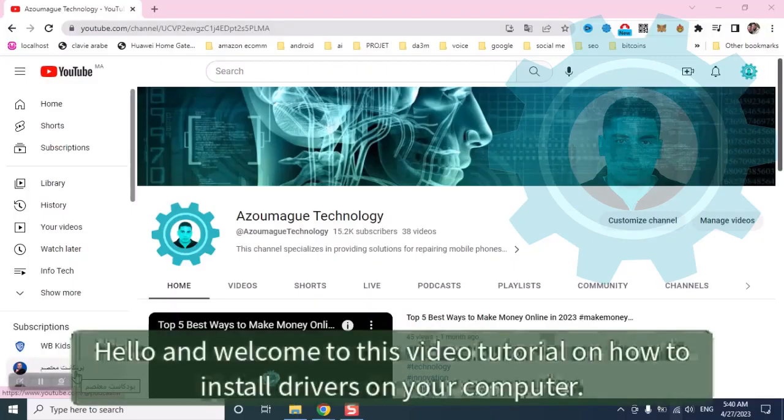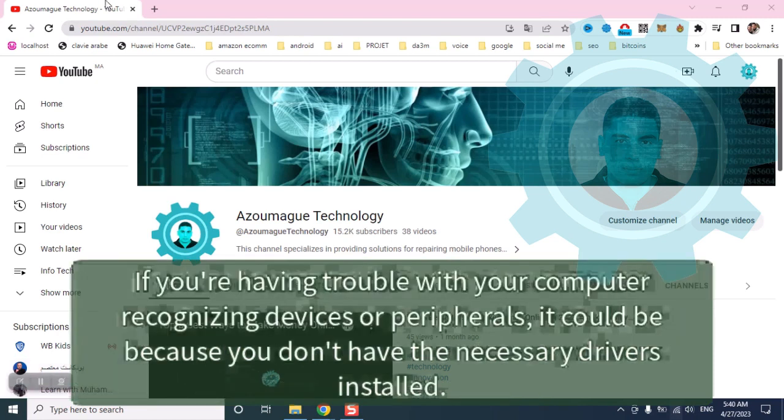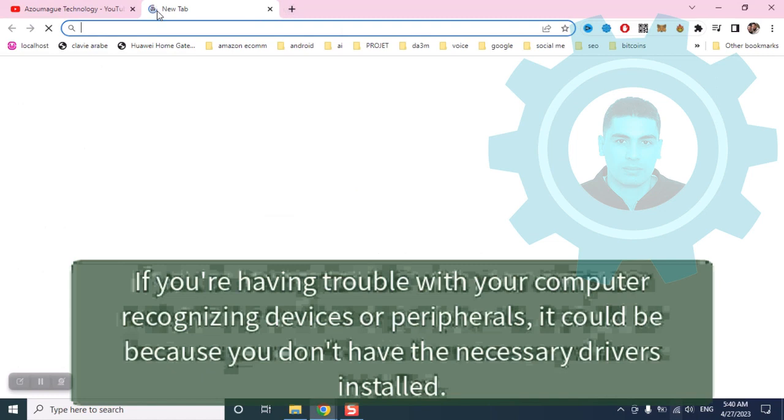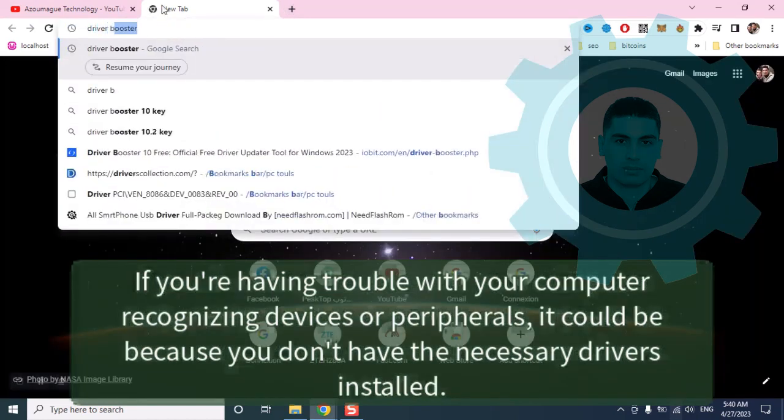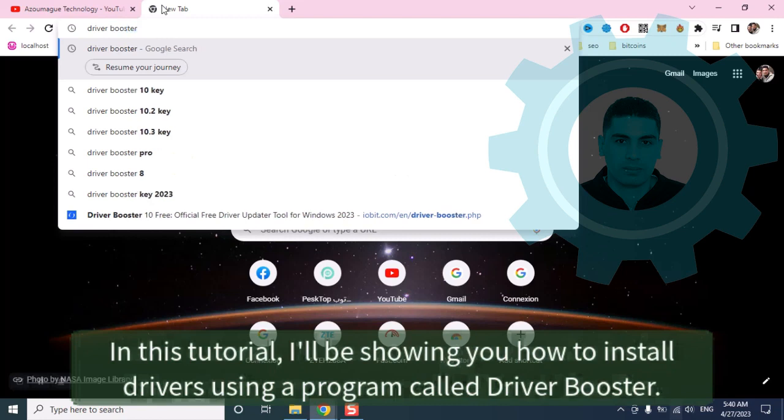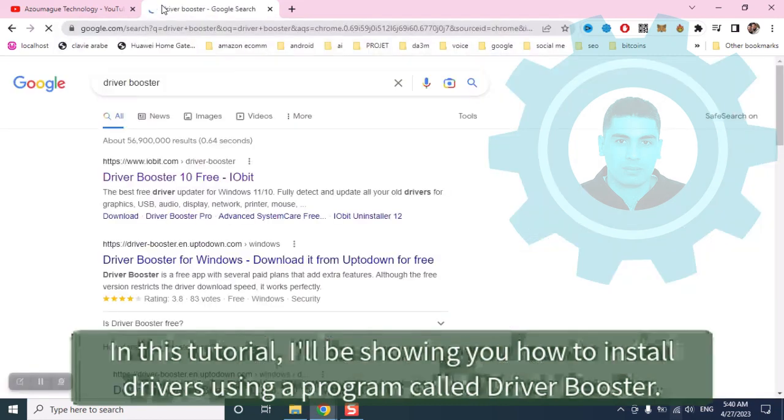Hello and welcome to this video tutorial on how to install drivers on your computer. If you're having trouble with your computer recognizing devices or peripherals, it could be because you don't have the necessary drivers installed. In this tutorial, I'll be showing you how to install drivers using a program called Driver Booster.